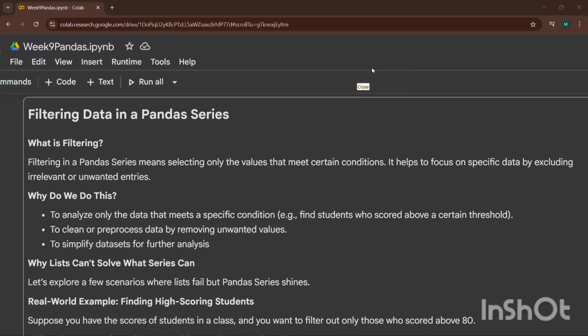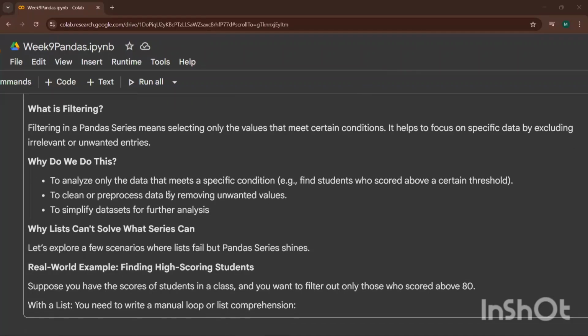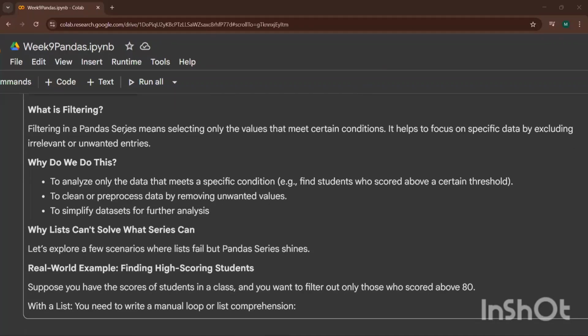So what I was explaining about filtering, right? Filtering in a Pandas series means selecting only the values that meet certain conditions. It helps to focus on specific data by excluding irrelevant or unwanted entries. So why do we need this? We do this to analyze only the data that meets a specific condition.